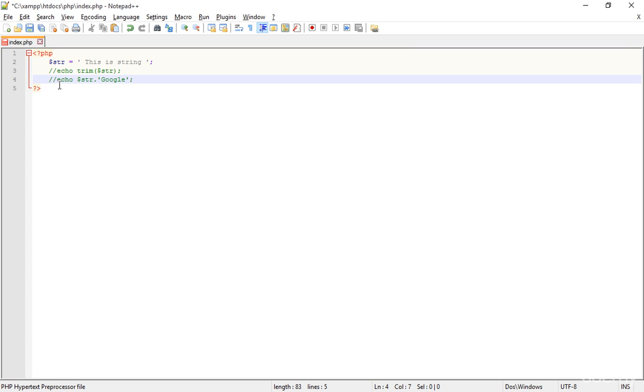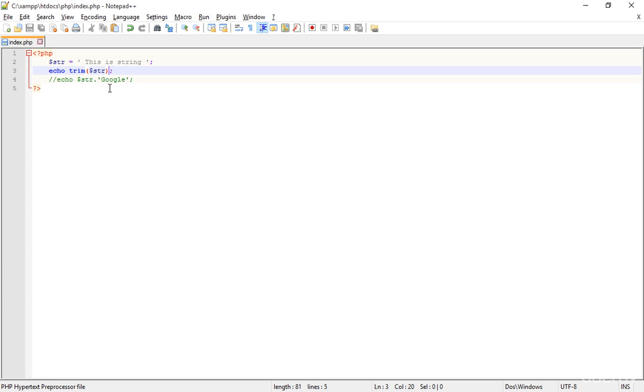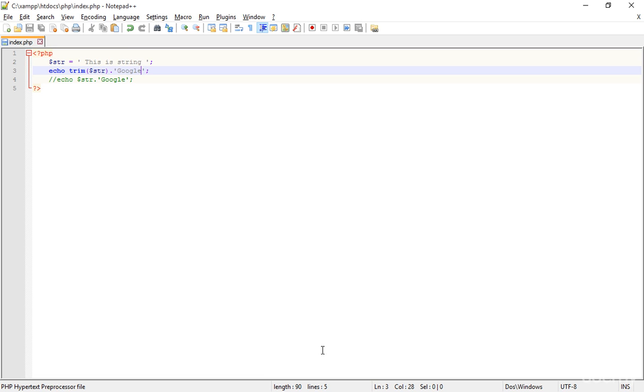But if I ignore this line and trim the str, and go to the browser again and refresh... wait for a while, I just have to type Google here as well. So Google, save it, go to the browser again, refresh. You can see that there isn't any space. However, I mentioned a space here, so why does the same variable have no space but this one has a space? Because the trim function can do this. Trim removes the space from the start and from the end. That's why we cannot receive any space from the str, at the start or at the end. So this is what trim can do.